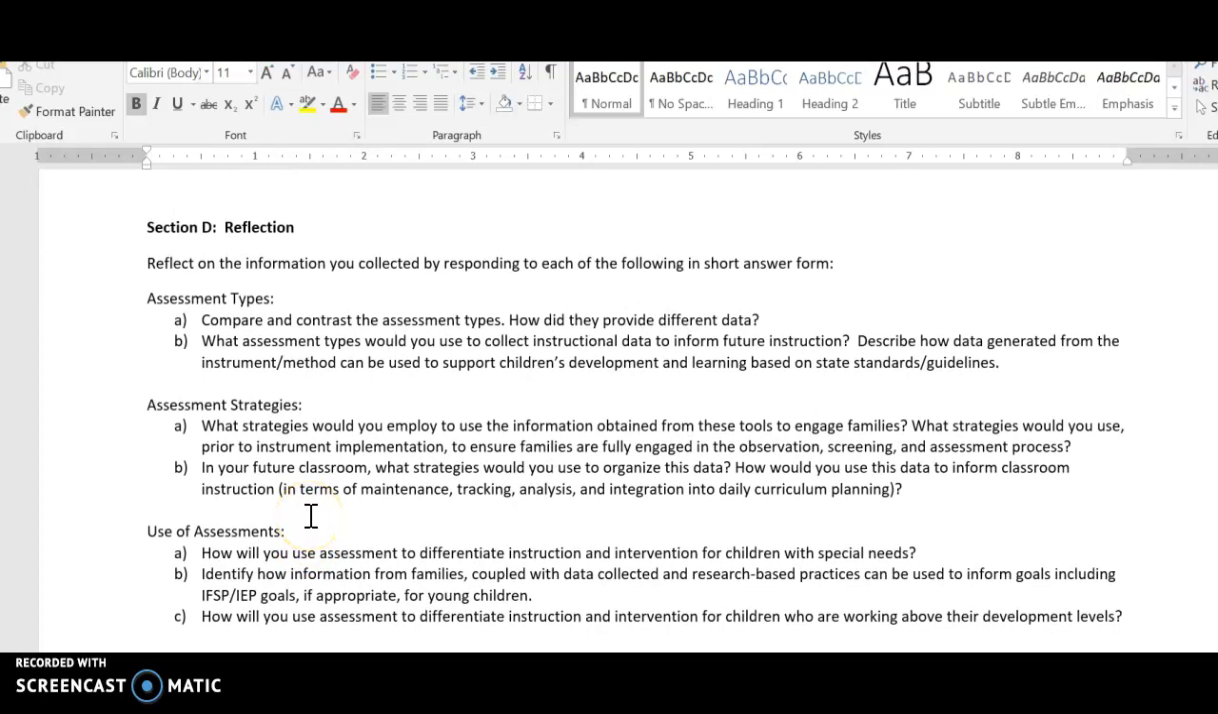All right, so section D, the reflection part, is really designed for me to tell if you can apply the information that you have learned about choosing these tools to real life classroom situations. So when we're looking at assessment types up here, it says compare and contrast the assessment types. How did they provide different data? So the assessment types were screeners, and then there were the curriculum assessment. So one was looking at whole child development, one was looking at how children were meeting the goals of the curriculum.